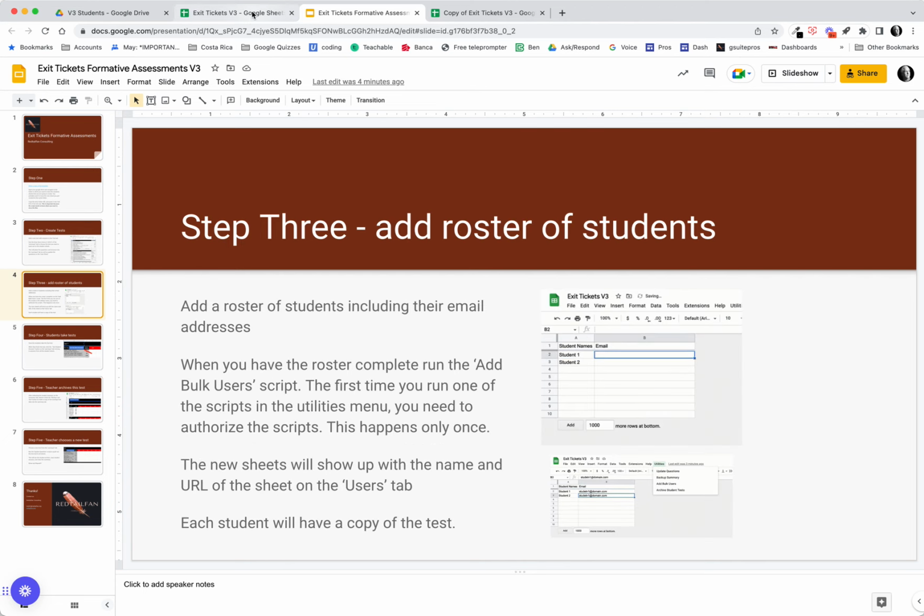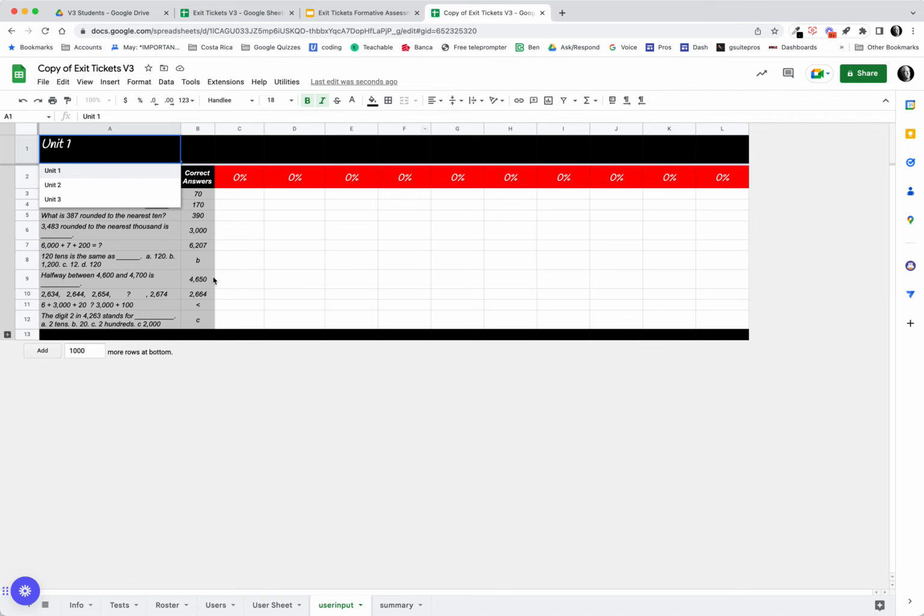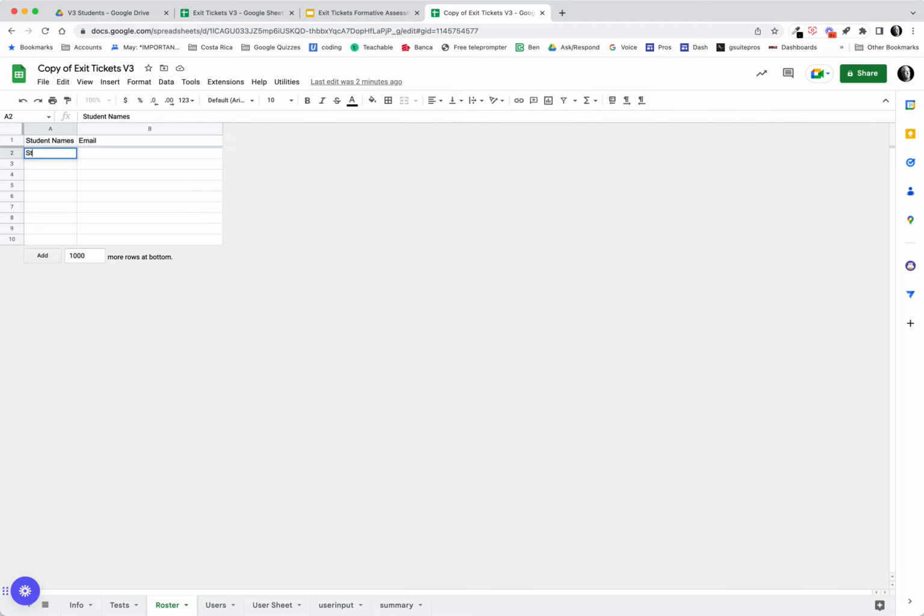Step 3, we want to add a roster of students. We'll leave this on test 1. So let's go to the roster page. Let's add student 1, and we should be able to copy that down. And we'll just add a couple of students. And we'll add an email address that will work to actually share this. So I want to point out that when you run the script and create a sheet for each student, it's automatically shared with edit rights to this email address. So in this case, it's going to be to an address I have. So that's the step there.